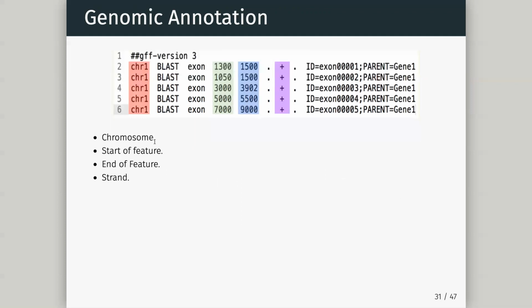So to show you, we have chromosome here, start, end, and then strand. Okay. So everything we have from our bed 6 is there. We also have score and name, I think, here, but they're dots because I don't have anything in this position.